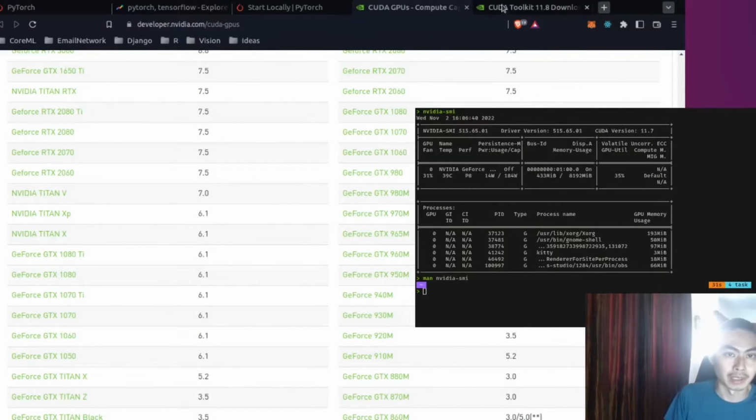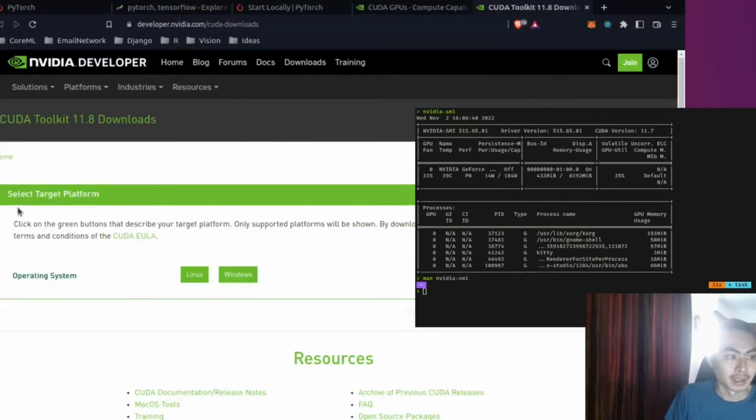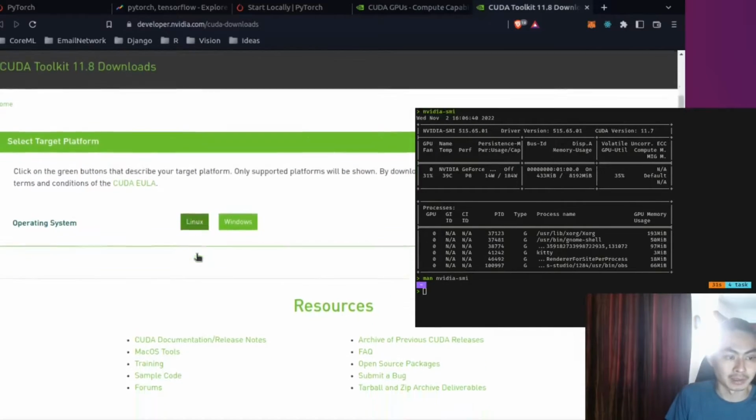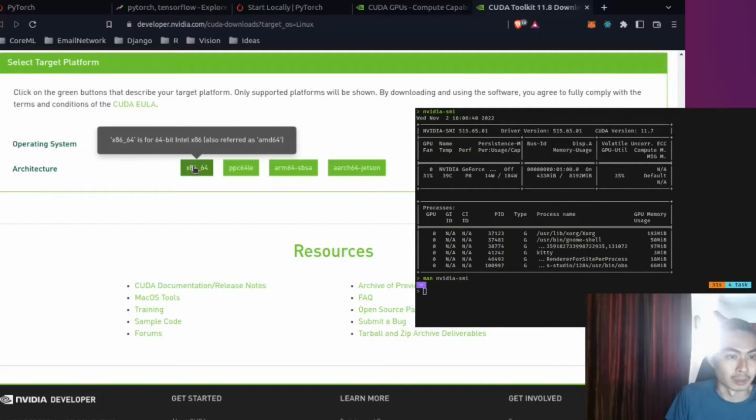You install that by clicking on the Downloads tab. It asks you to select a target platform. In this case, I'm going to pick Linux and then pick an architecture. This is the architecture that I have.